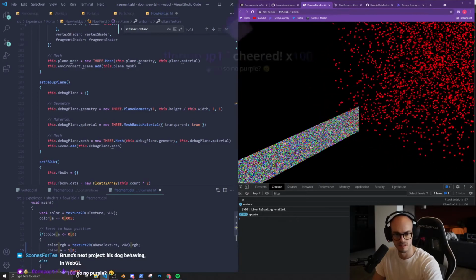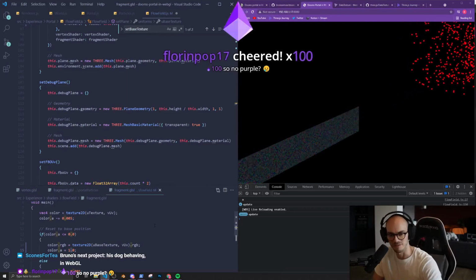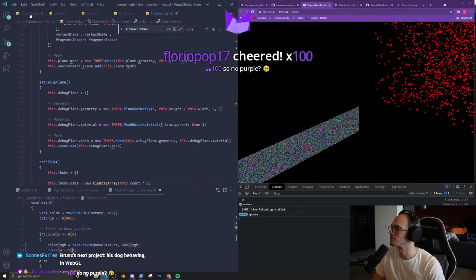I don't know. Is dog behaving in WebGL? Yeah, I should. It depends. Purple on what? The red stuff? Oh, yes. Why not? Why not?